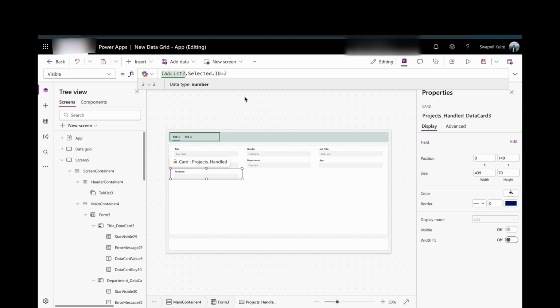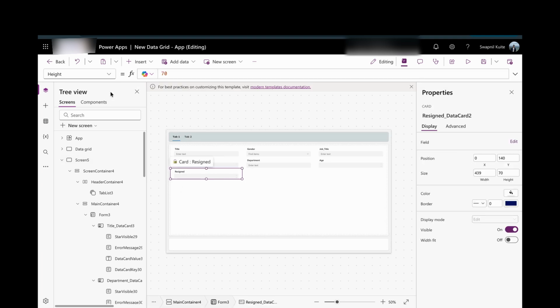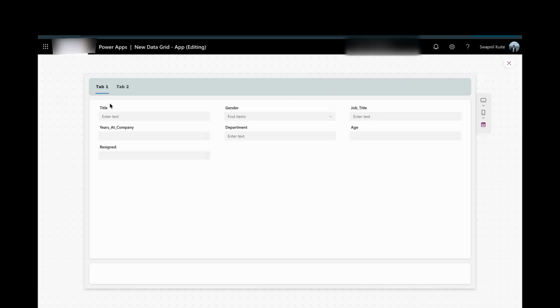Now I will not apply this to resigned, and I will show you what happens, because currently its visible property is only true. If we play this application and go to tab 1, it's showing resigned, and if we go to tab 2, it will also show resigned. Why? Because we have not applied the proper tab value to this particular column, so it will appear on both sides. So you have to carefully apply the properties, otherwise in a real-time project, if it appears on multiple sides, it doesn't look good. So you have to consider this point.